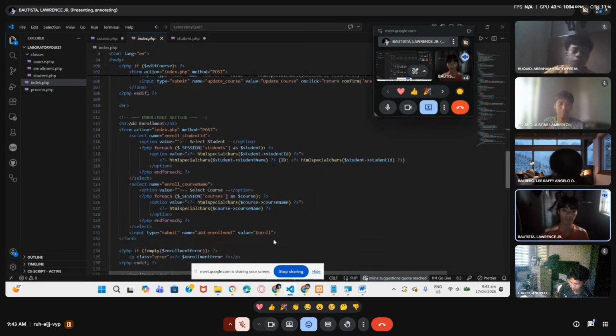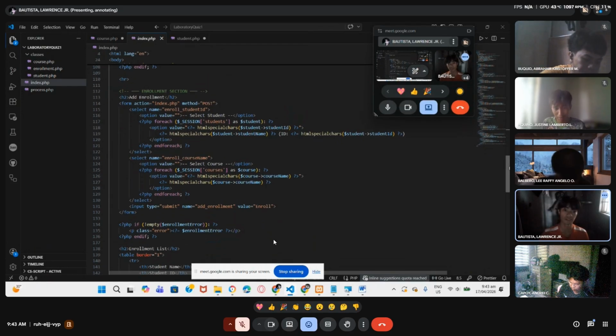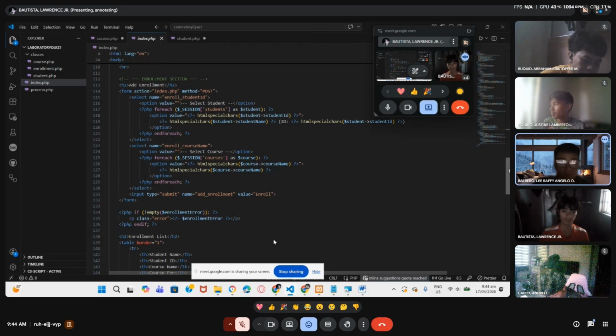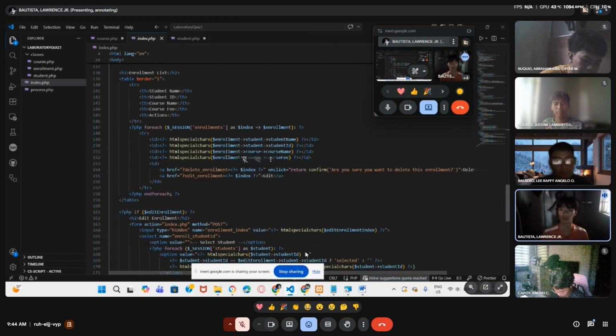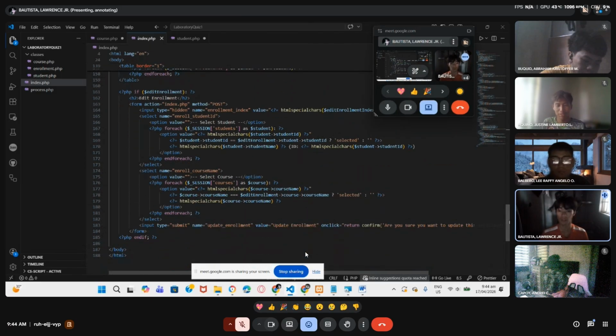Then for our enrollment, it will look like this. Instead of forms, it will show the user drop-down lists that contain all the students and courses that the user entered before proceeding to the enrollment. Without any invalid input, it will create another row for our table showing all the student names, student ID, course name, course fee that is selected by our user. Then this edit enrollment, again, will show only if the user clicks the edit button.